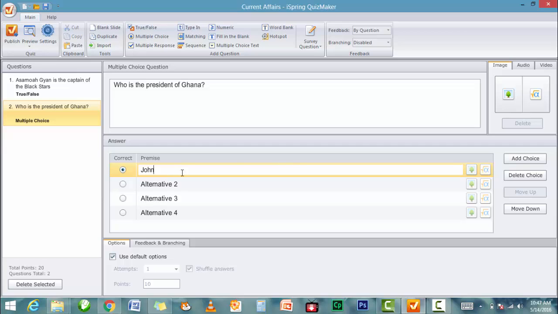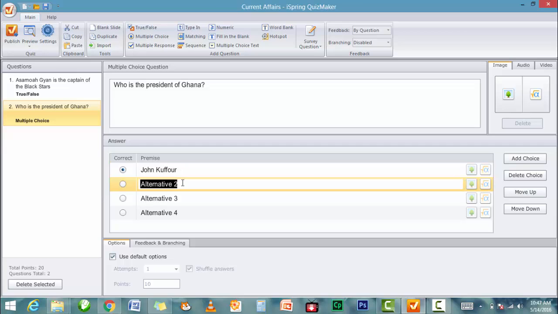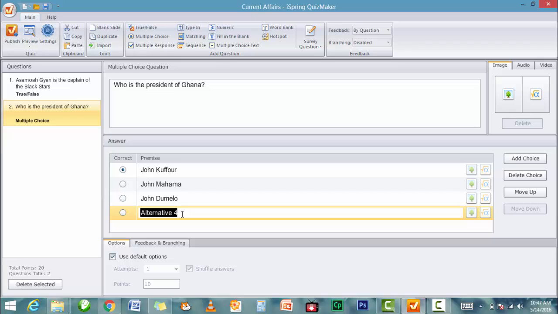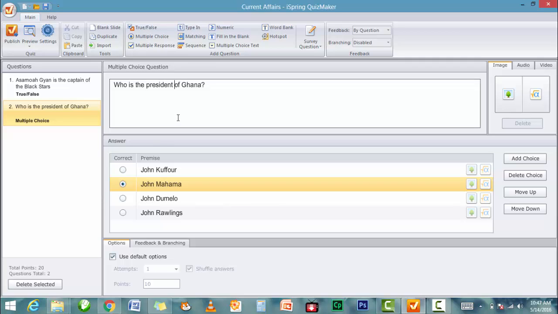So John Kufuor becomes the first option, John Mahama becomes the second option, John Dumelu third option, John Rawlings becomes the fourth option. Once again, you need to select the correct one. In this case it's John Mahama, so I click on the radio button beside John Mahama to indicate that this is the correct answer. I'll leave the options at the default because I want to be consistent with all the questions. So we go to our third question.